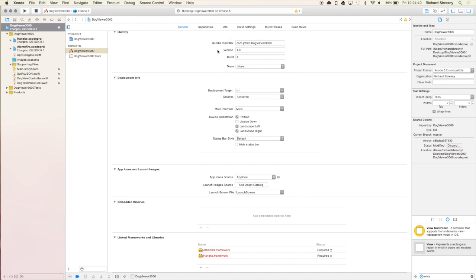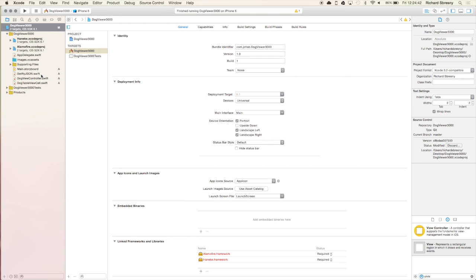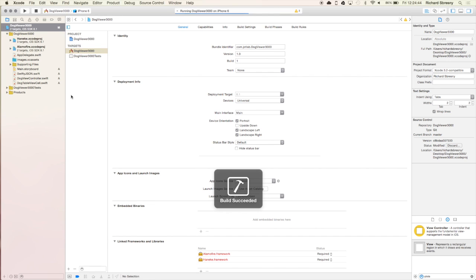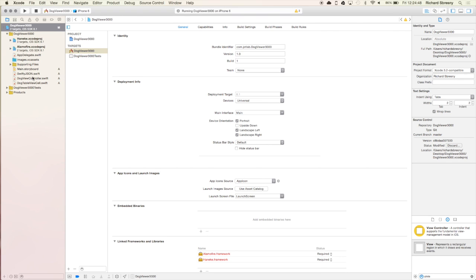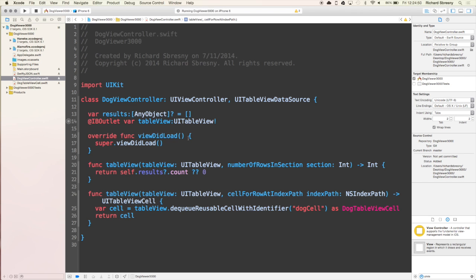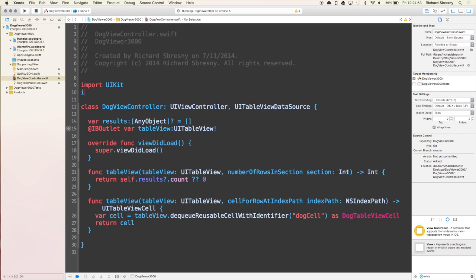Alamofire and Haneke. Import them. We should still be able to run up the project. And we're getting close to getting our dog images on screen. So to do that, let's import Alamofire, which is our networking tool.